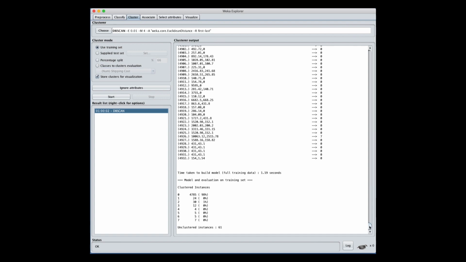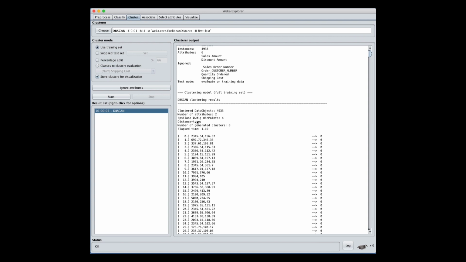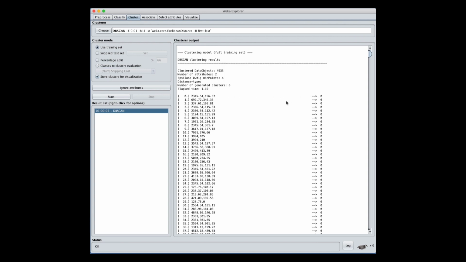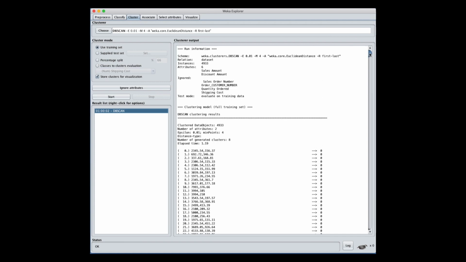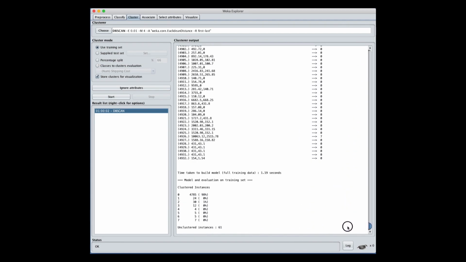So here are the results from DBScan, and we have almost 5,000 instances in this data set. Based on the DBScan results, each single point is clustered here, and here are the parameters that we just defined. And on the bottom of the results, it will show you the clustered instances, etc.